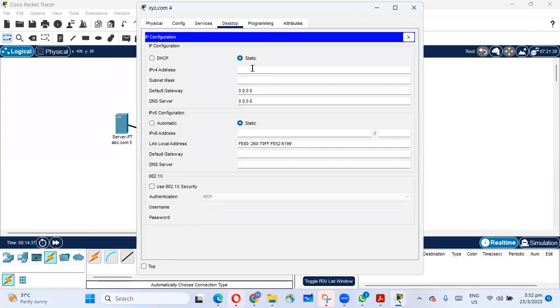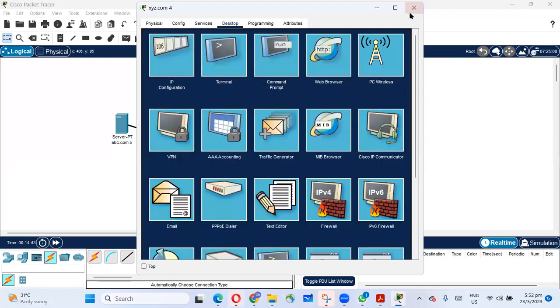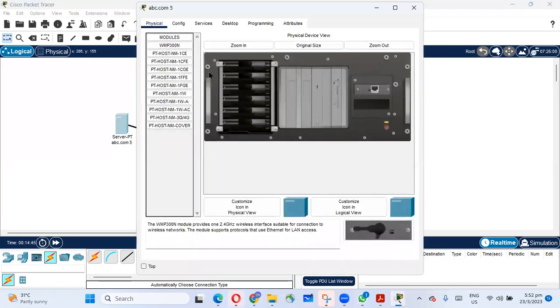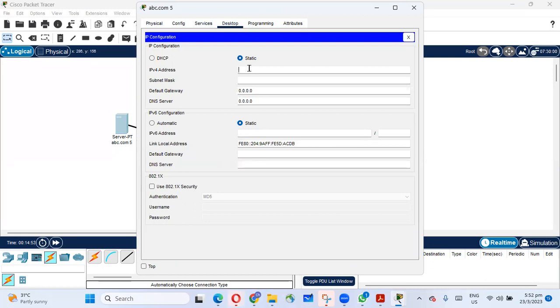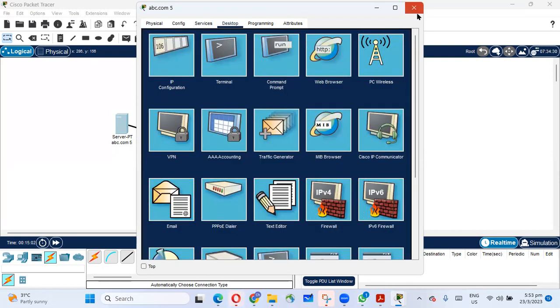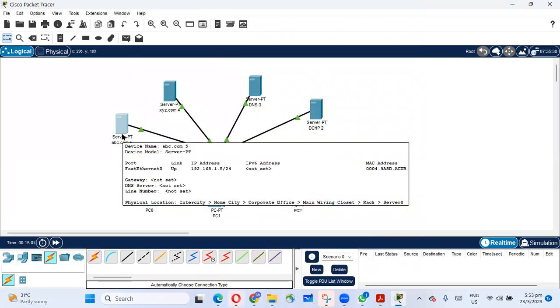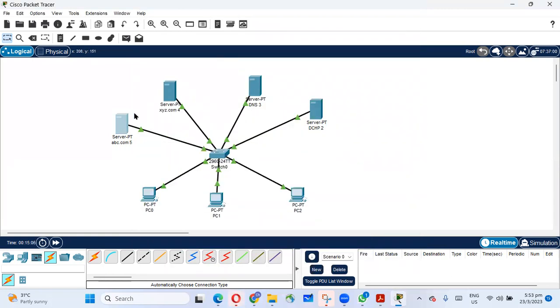Same thing over here, I'm just going to put 4. Subnet mask, nice, good. And I'm going to set up another IP address for this other server, the one called abc.com, so it's .5. Cool, so we have actually set up the IP addresses. If you hover across, you can see the IP address that has popped up.